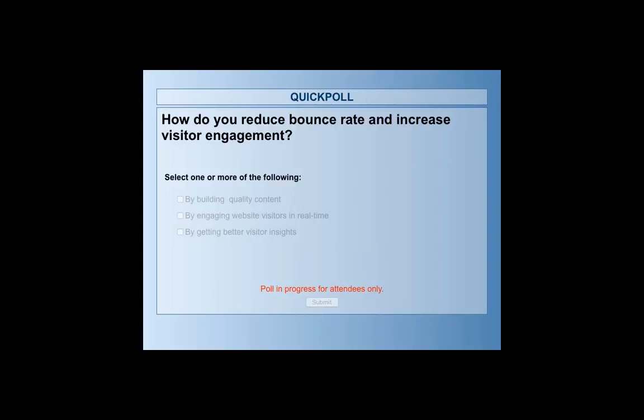So how do you reduce bounce rate and increase visitor engagement? Do you think it's by building quality content? Do you think by engaging website visitors in real time? Or do you think by getting better visitor insights? Think about it. There is no single right answer in this. We are right now going for a weightage. So it is by engaging visitors in real time, or by building quality content, or by getting better visitor insights.